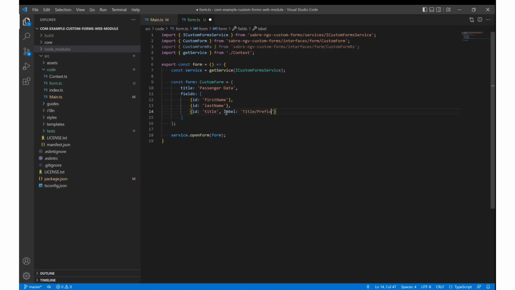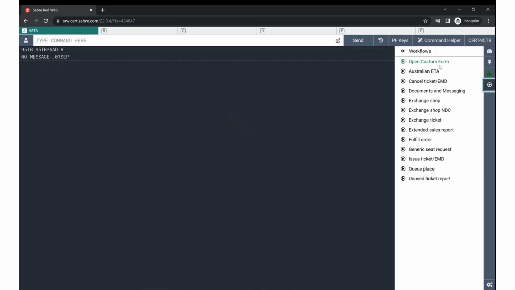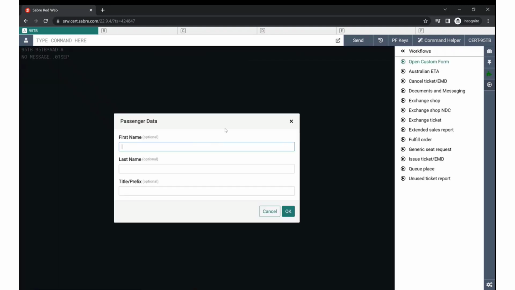Now let's save, and I will go back to Sabre Red Web. Once reloaded, I will open our form once again. Here you can see custom title, passenger data, and our custom label, title/prefix, next to first name and last name labels generated from IDs.